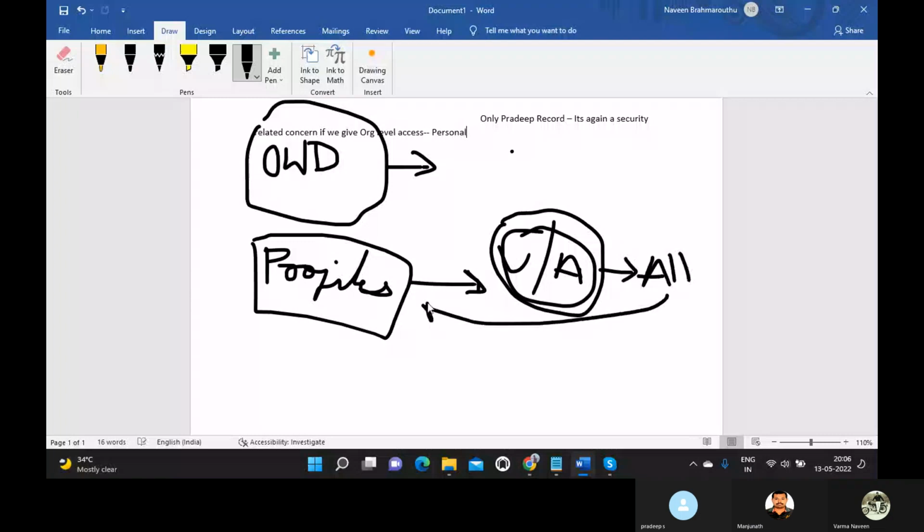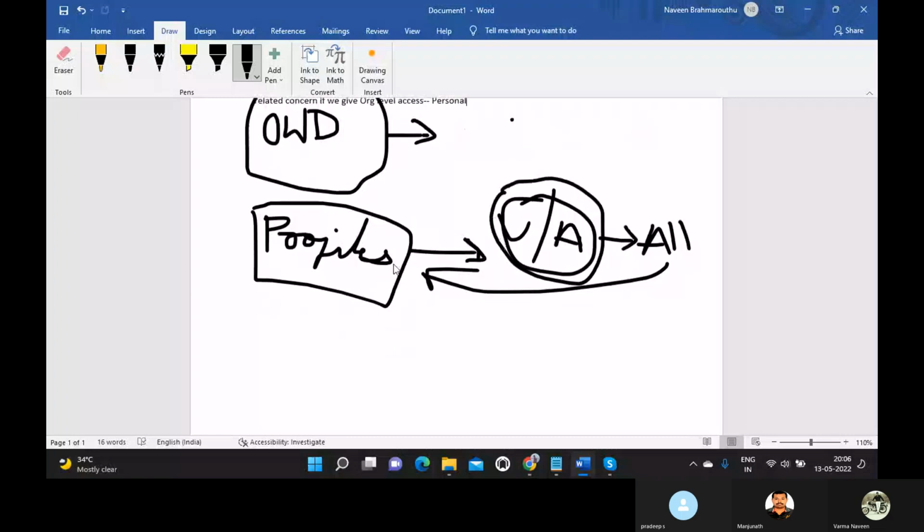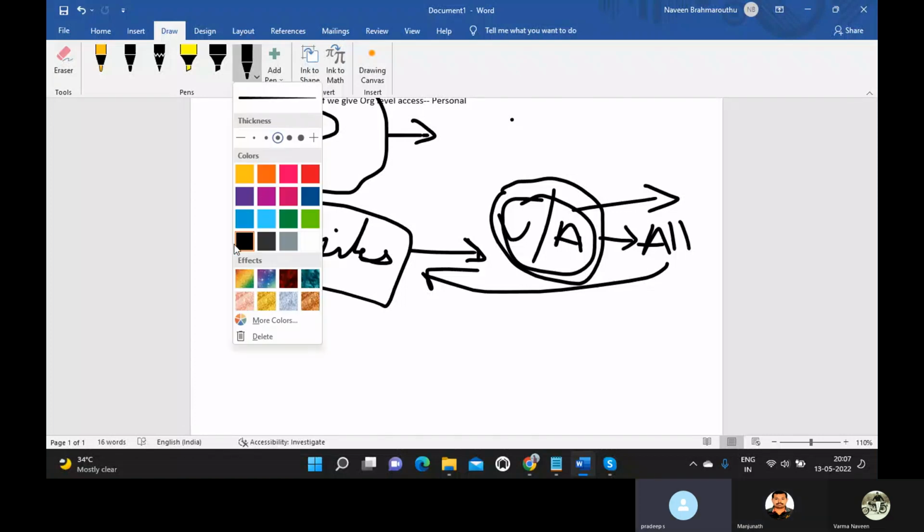Boss, what are you doing? What I am asking, why are you playing games with me? I am asking for one record's access, and why are you giving full access to all the objects? It will enable view all to all the records, right? Yes. Do we need this access? No. Okay, then again tell me another solution.